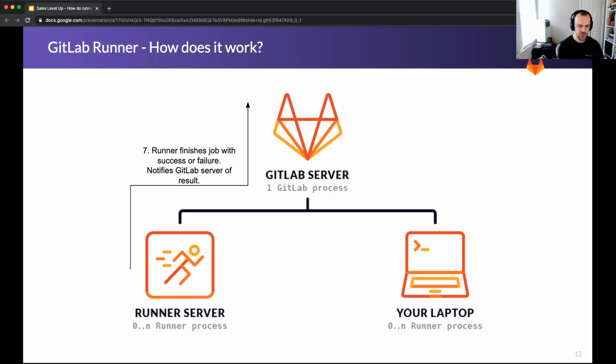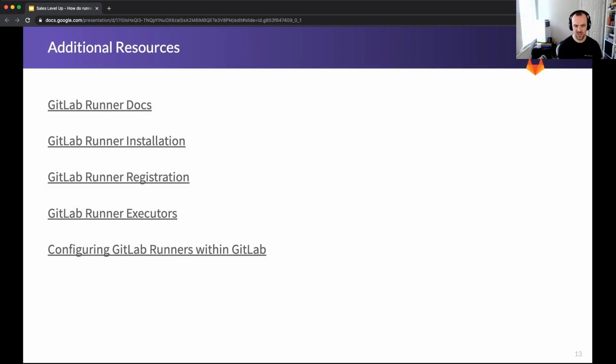There's a lot more to the runner technically deep down inside it, and there's a lot more in terms of caching and artifacts, but at the highest level, that is what it does. For most customers, without involving an SA, that's a good enough understanding for you to be able to answer most questions. If you have any further questions that you can't answer without getting in touch with your SA, there are some additional resources here.